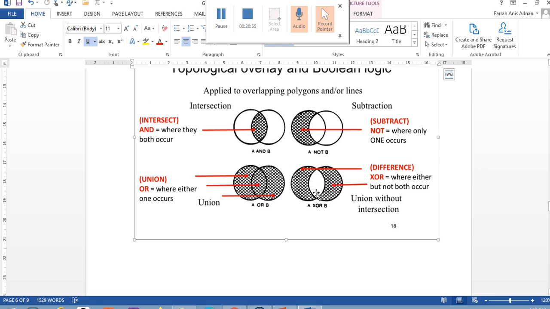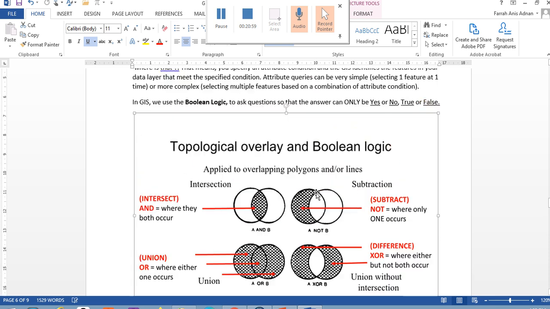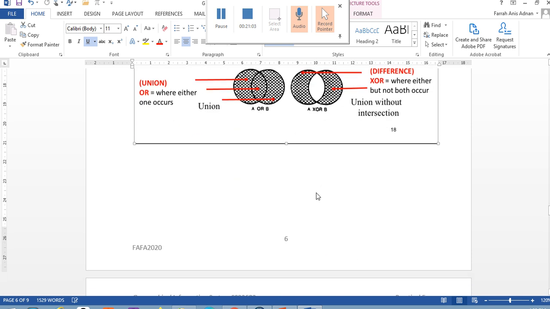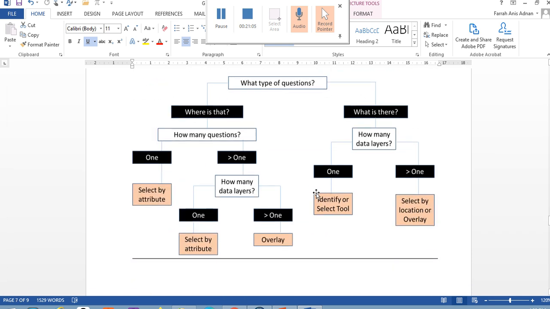So please read more on this. There are many references on Boolean logic. And I've simplified the Boolean logic, or how to do spatial queries, in a diagram like this one. Where is that, what is there?